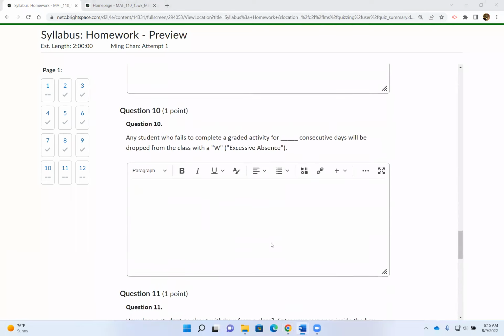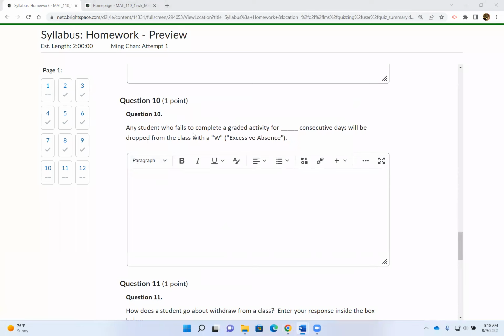Question number 10. All right. Any student who fails to complete a graded activity for how many consecutive days will be dropped from the class with a W, excessive absence? 14 consecutive days.